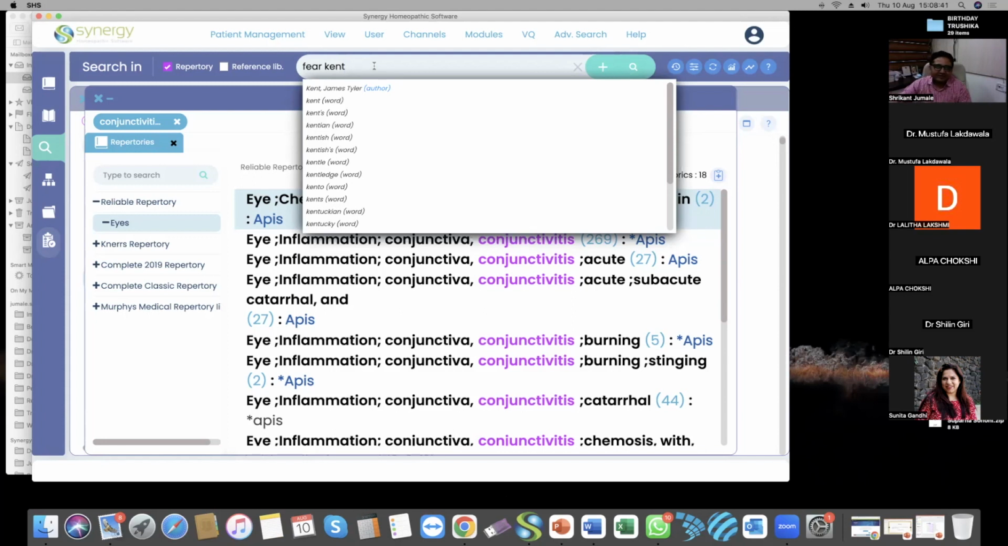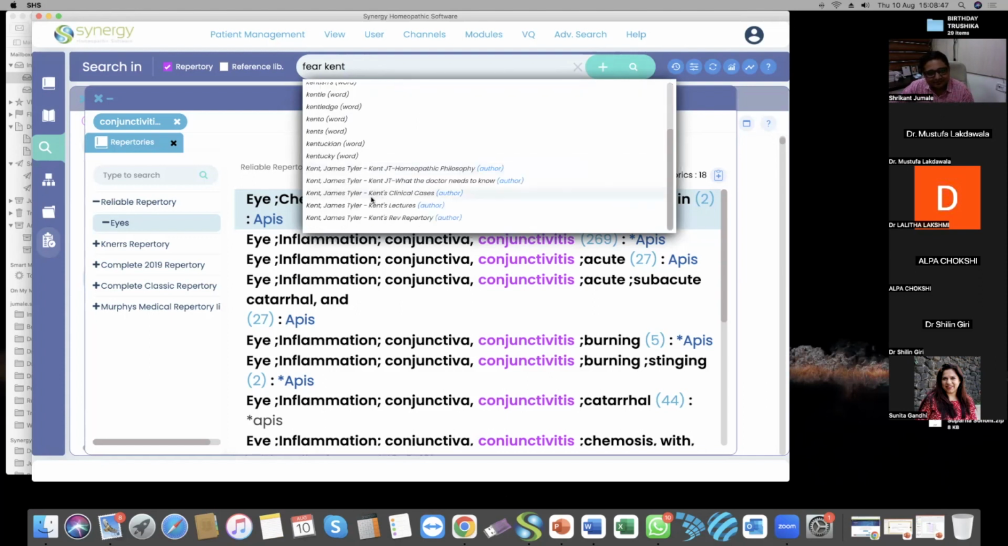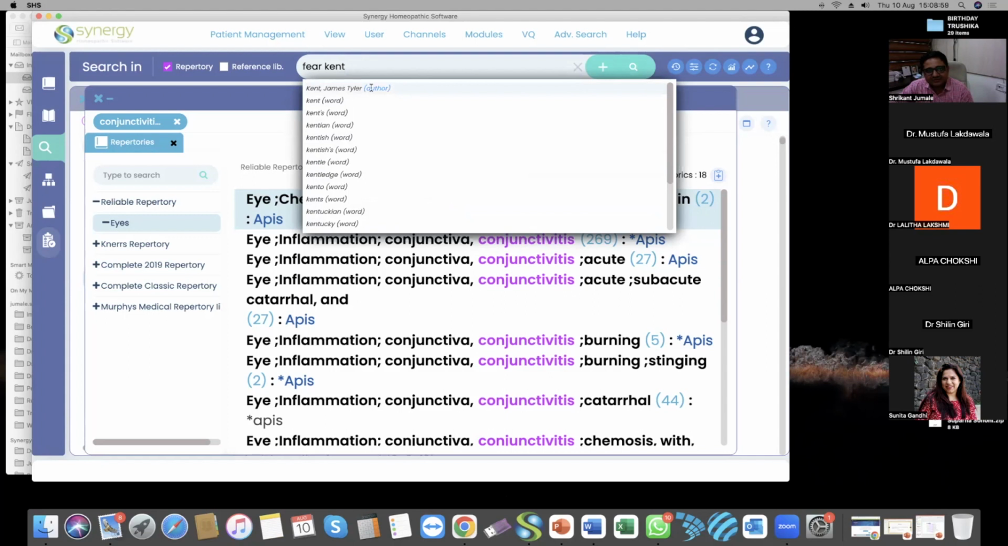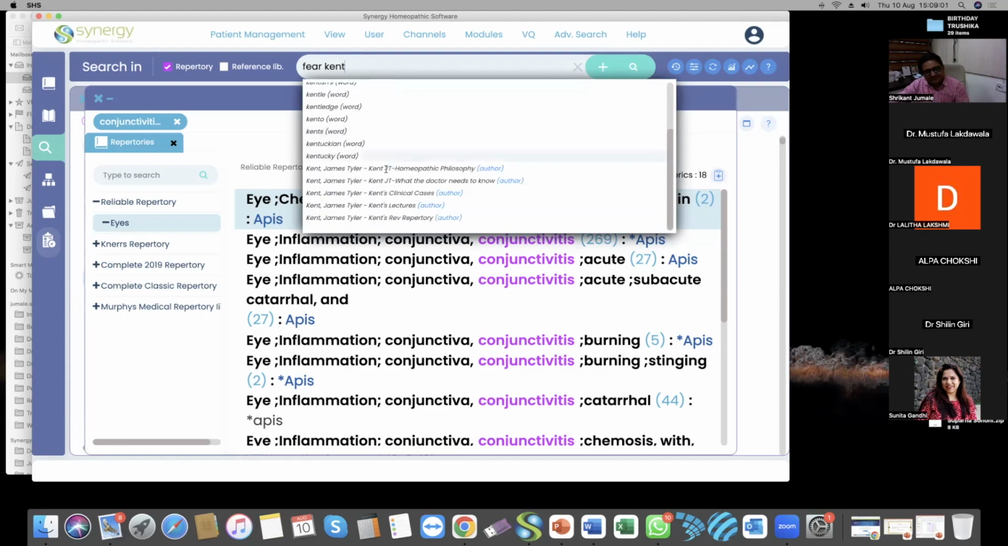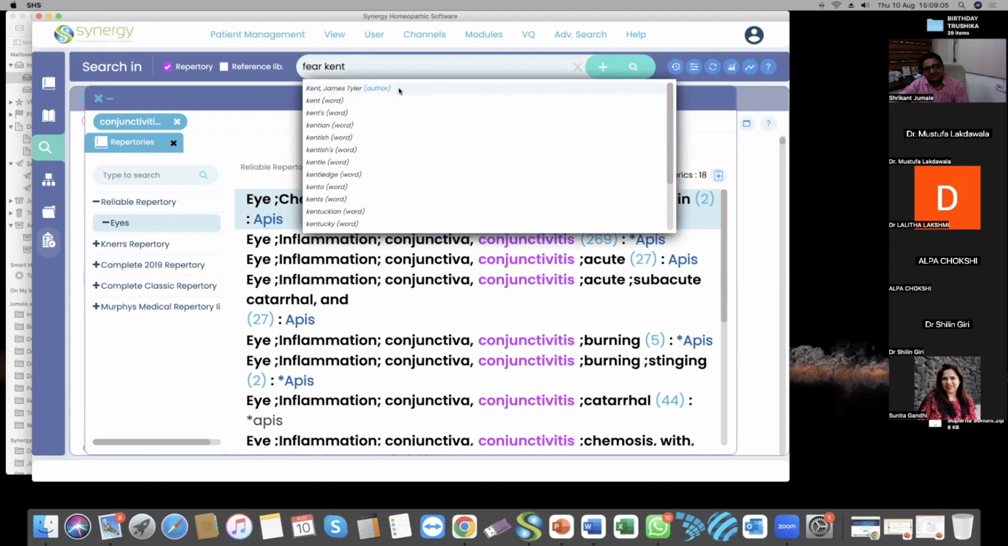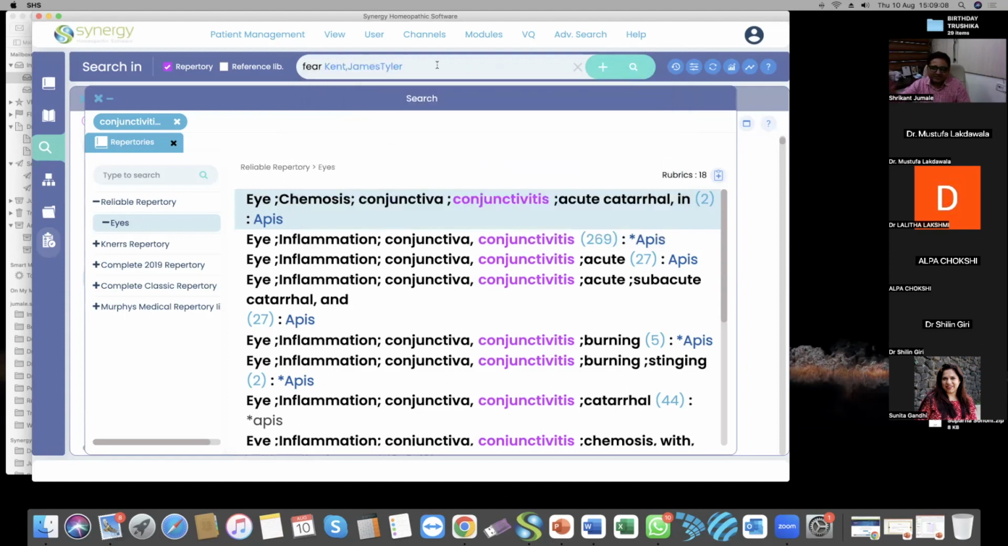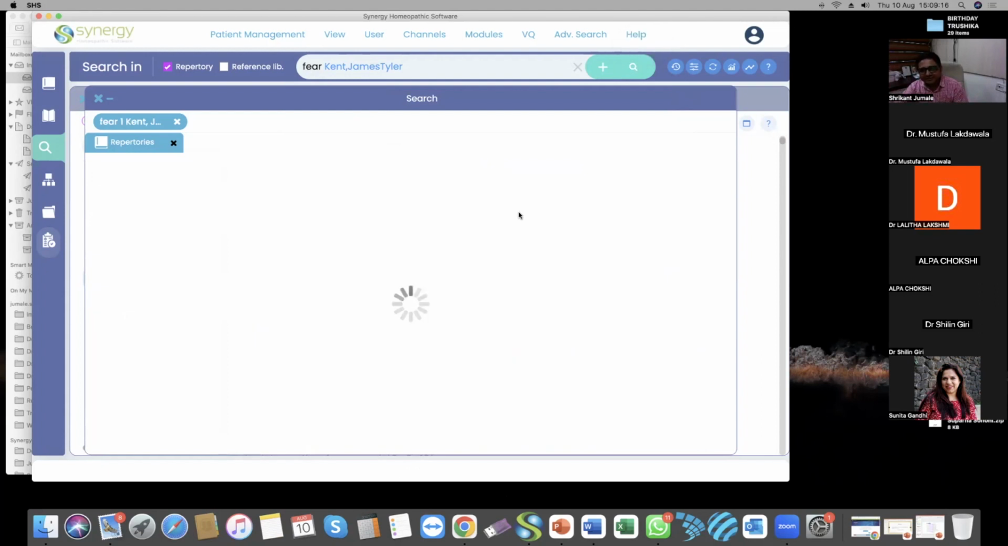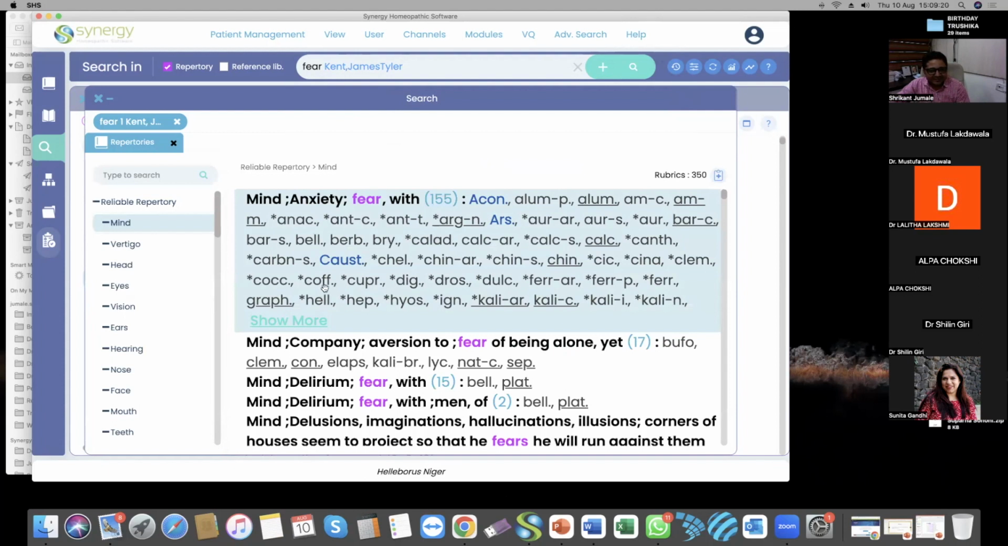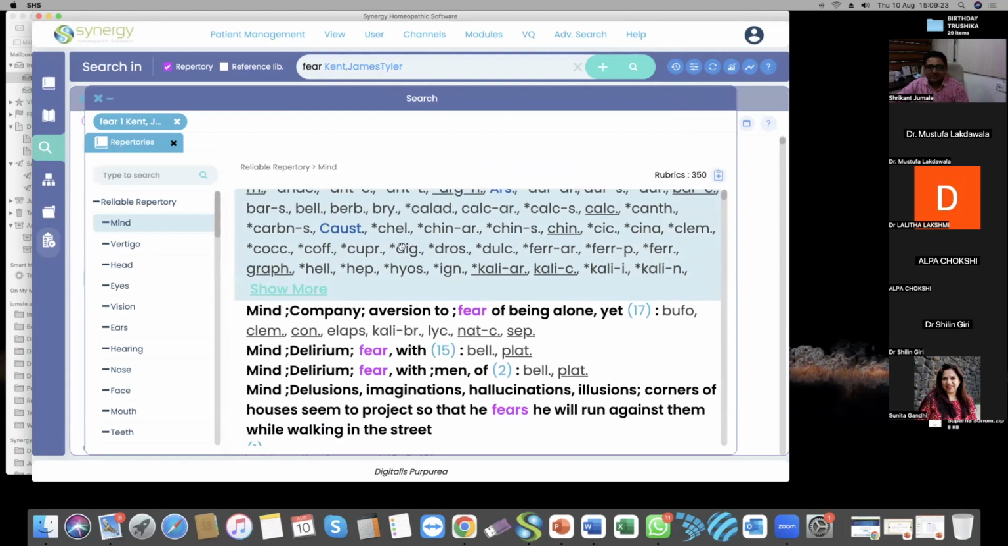So what happened, doctor? It doesn't select from the Kent repertory, but you can see here Kent's reverse repertory, Kent's lectures, Kent's clinical cases, Kent's philosophy. And here you will find Kent as author. The same way you will find different books as well as Kent as author. So when you select here, you are selecting Kent as an author, not as a book or his repertory.